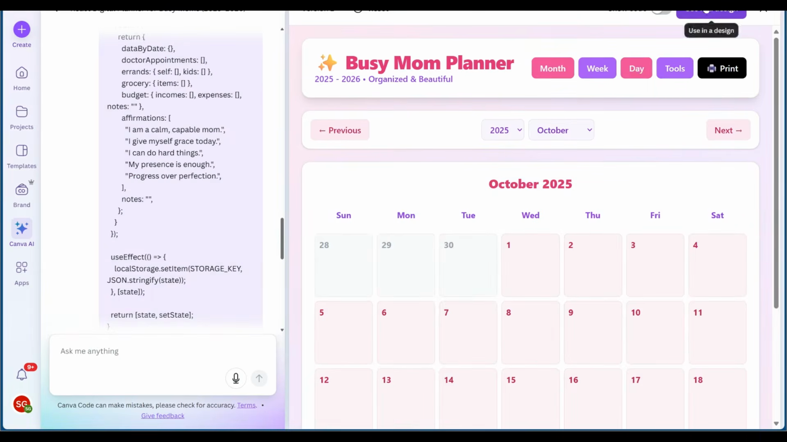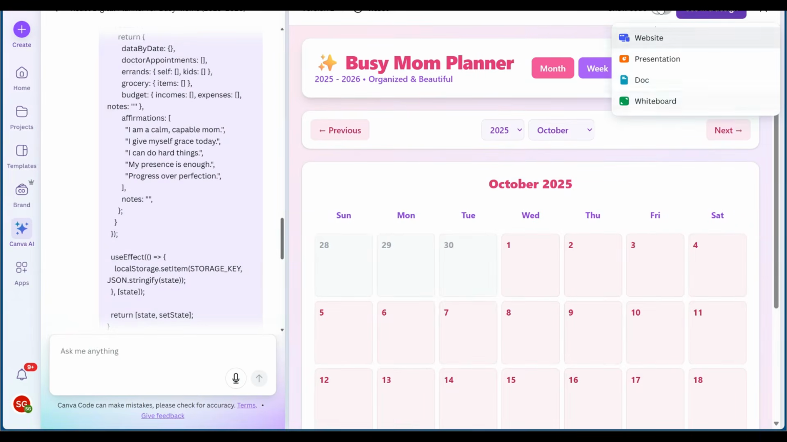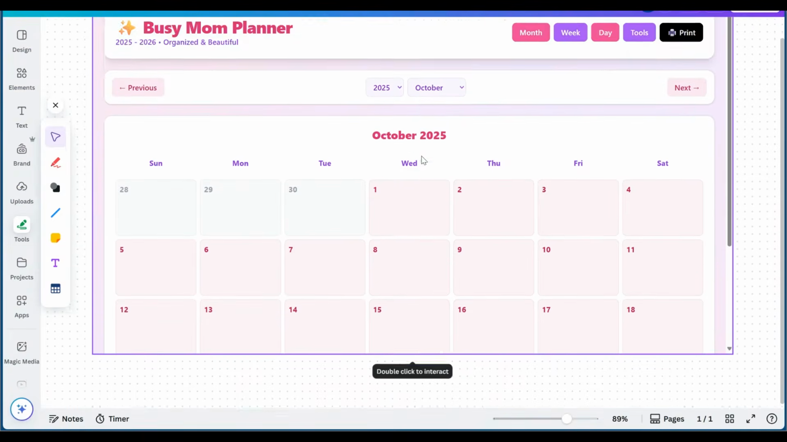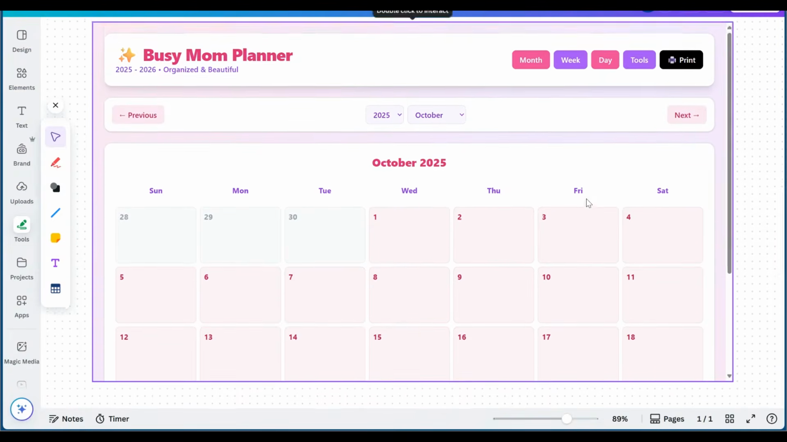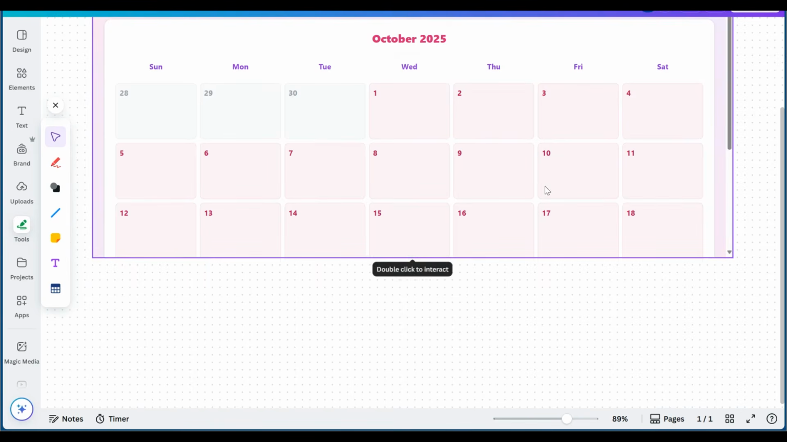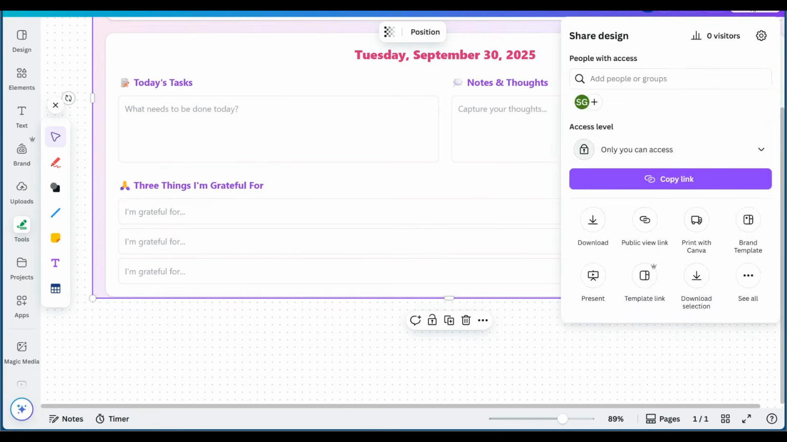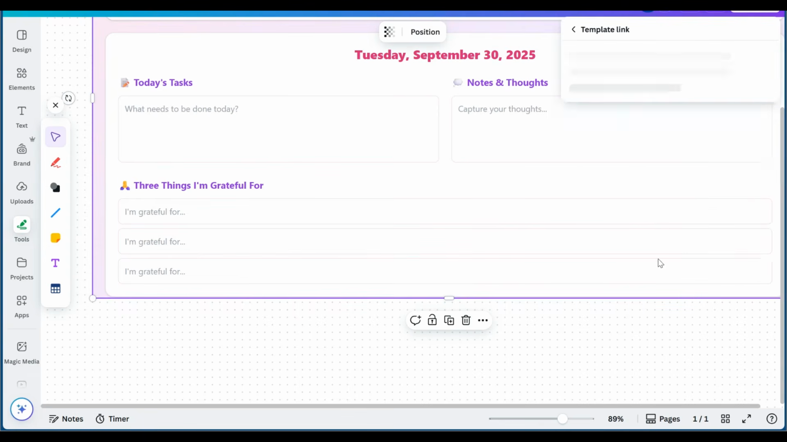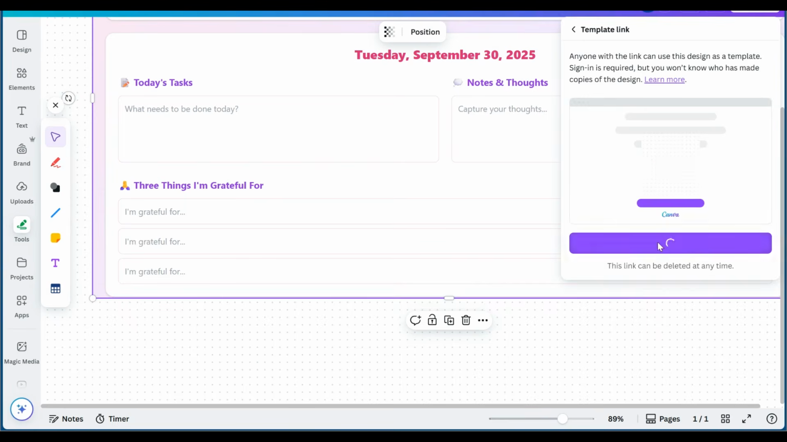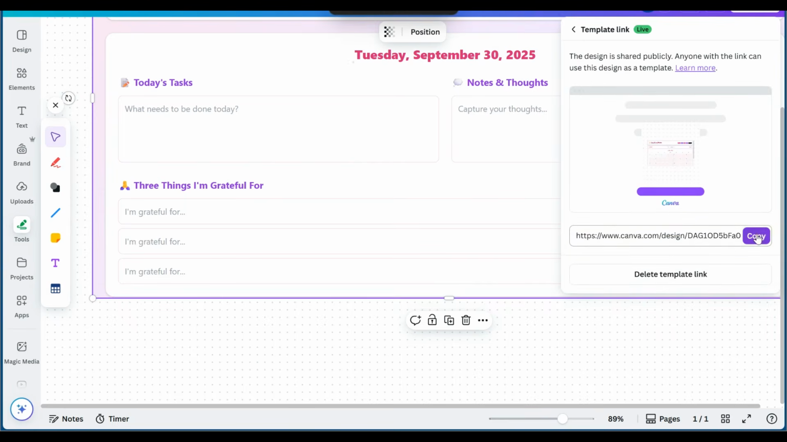So once you click use and hit whiteboard, it's going to go over here, and this is what it's going to look like. You can double click to interact. You can make it as big as you want, and you can now interact with the calendar. In order to share this, you're going to hit share, template link, create template link, and now you're going to be able to share this link on your Etsy shop or your website.